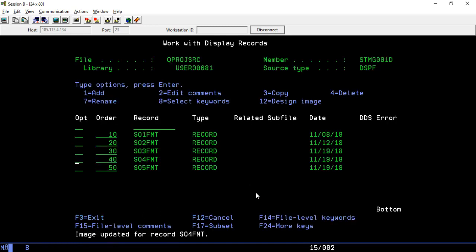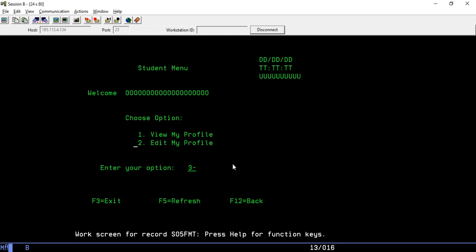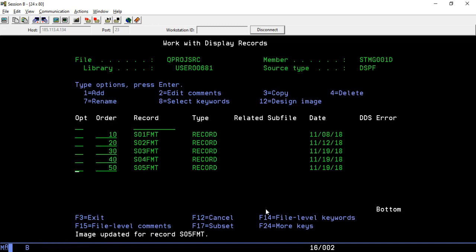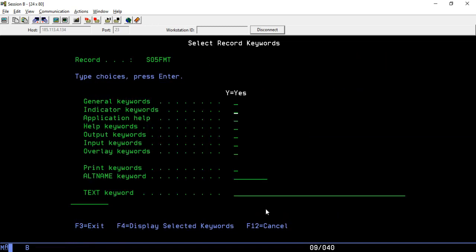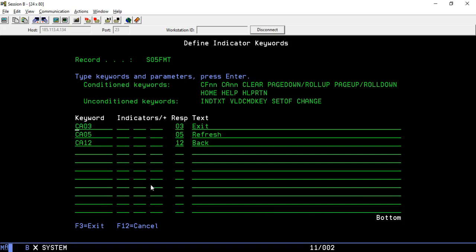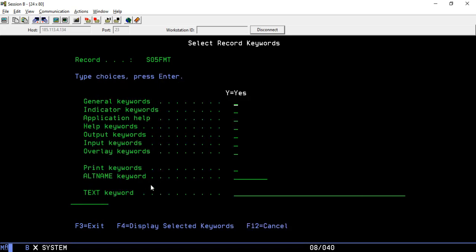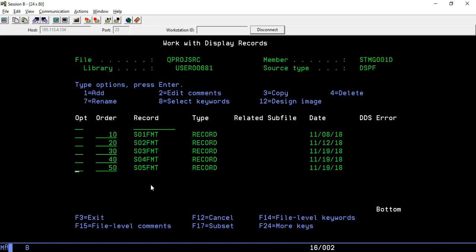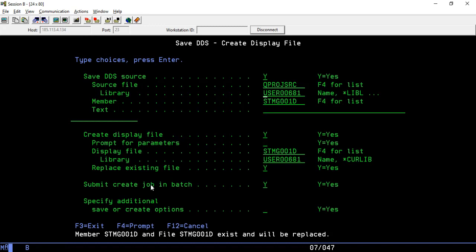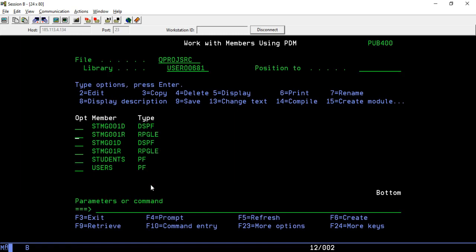If you go back and see the other screen, it is pretty much the same, but here it says student menu, and in this case it has the student name as the field name, and the input option is called student option, STUOPT. That's it. For those two screens, we have also added the indicator keyword necessary. Now we just need to include or display this screen in the program. First I'll save this one, then I'm going to edit the program.